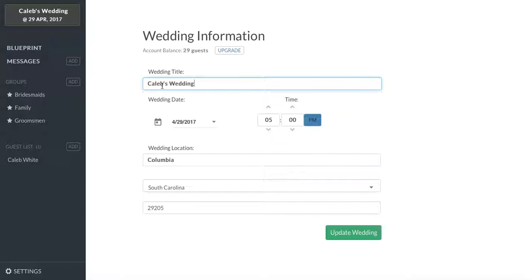If you have a guest named Tim, for example, Tim's first message is going to say, "Hi Tim, Caleb's wedding is using WedText.com to keep you in the loop. Reply stop to opt out." This is important for two reasons. One, it lets Tim know who's sending the messages, and two, if Tim doesn't want to receive any text messages, he can opt out at any time. Don't worry though, because very few wedding guests actually opt out.